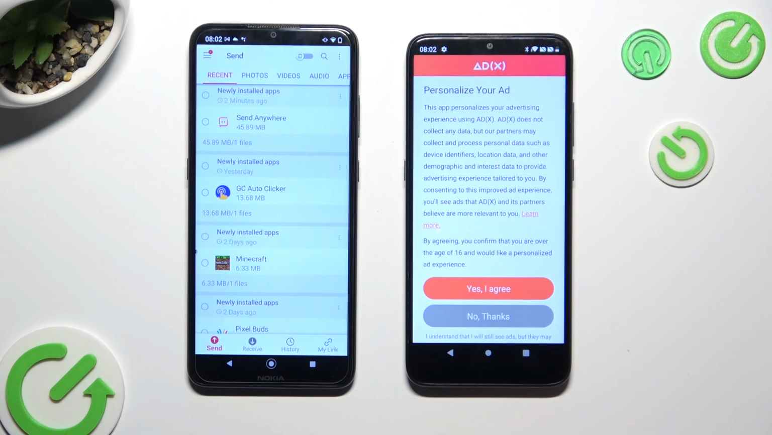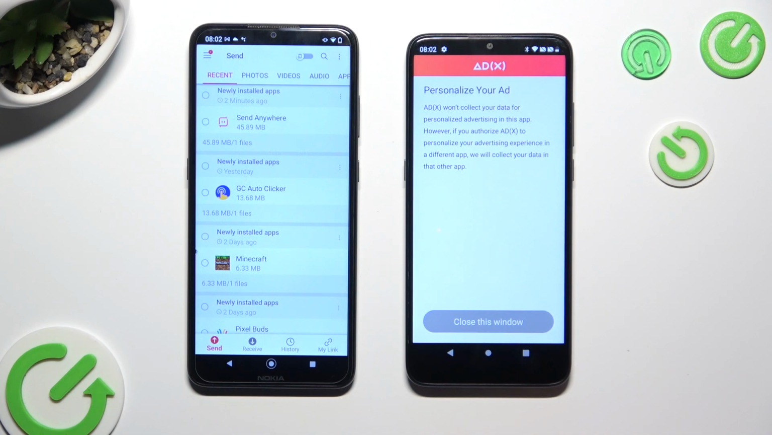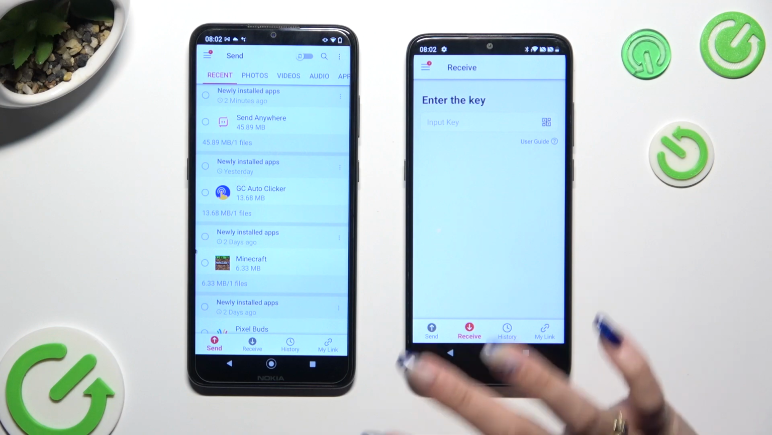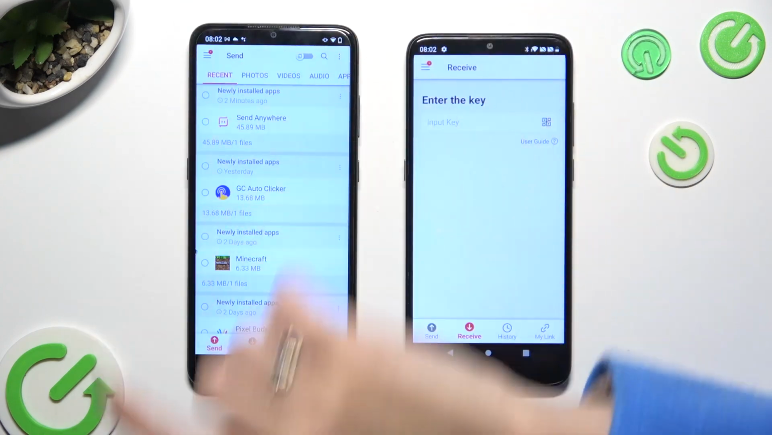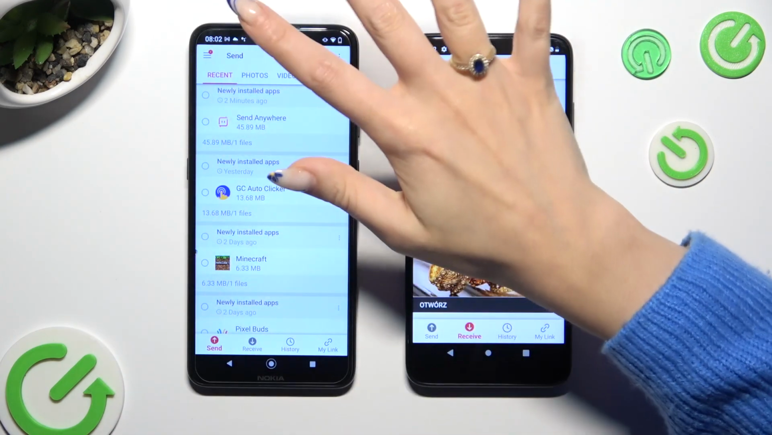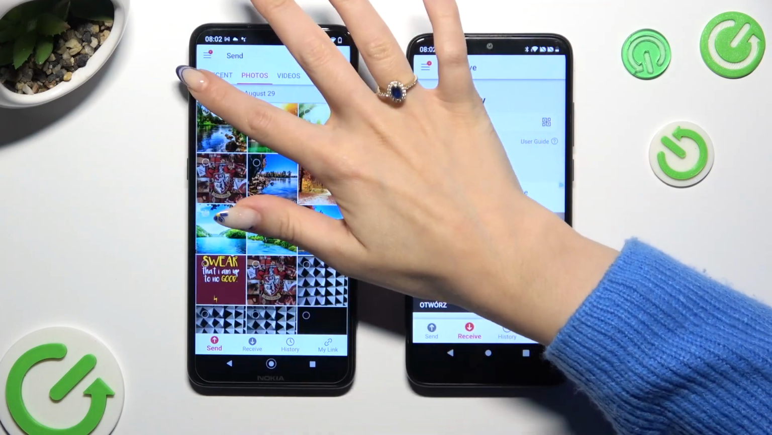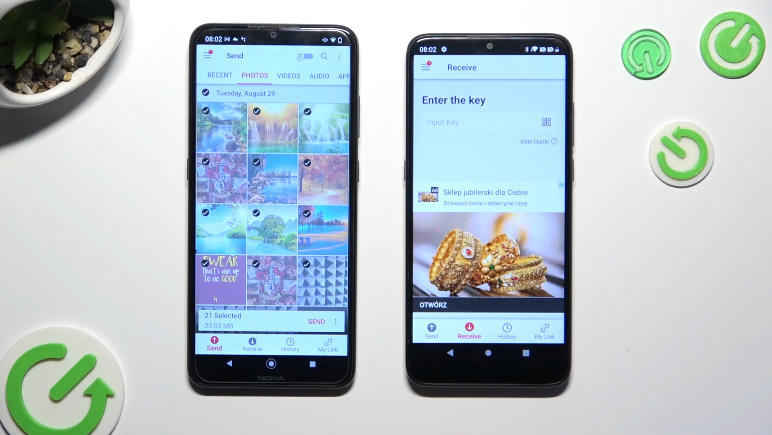Also on ALCATEL, click on one of those options to decide if you wish to personalize your ad experience. Then click on Close this window and go back to an Android. Now you can finally use all of those categories available at the top to select multiple files that you wish to transfer. When you are ready, hit Send next to Selected.